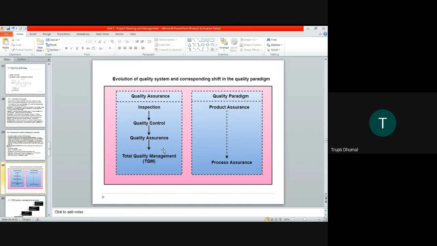So this is my shifting part, that is how the evolution of the quality system and the corresponding shift in the quality paradigm is going to be done. So the quality paradigm is nothing but showing my assurance in a simple manner. That is, product assurance and process assurance are different, but how am I going to achieve that, with the help of quality assurance. So it goes from inspection, quality control, quality assurance, to total quality management.